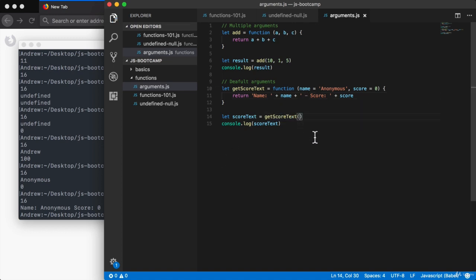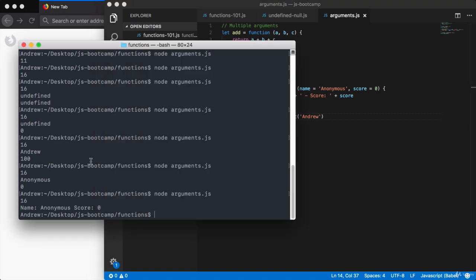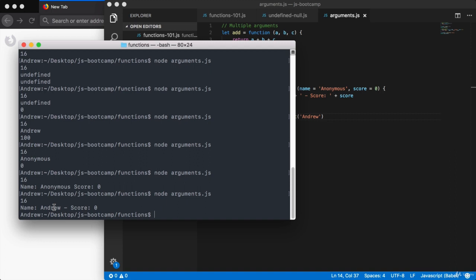So I am going to provide a name, Andrew, and we'll say that I haven't played a game yet. So I'll leave score out of the function call. That means the default value is going to be used. And if I save the file and rerun it, I get name Andrew, and I get score 0.